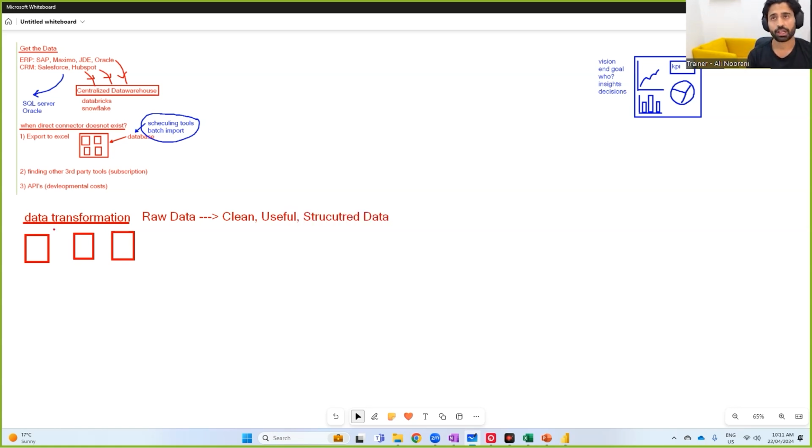Now, data transformation comes with a lot of different names. If you have heard about data processing, data pre-processing, data cleaning, data munging, data wrangling, a lot of these are similar concepts, not the same, but similar concepts. I convert this raw data into clean structured data. What are some of the common things that we do in this step? You tell me.